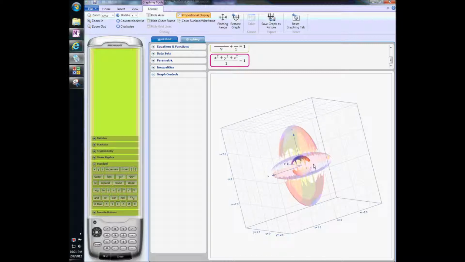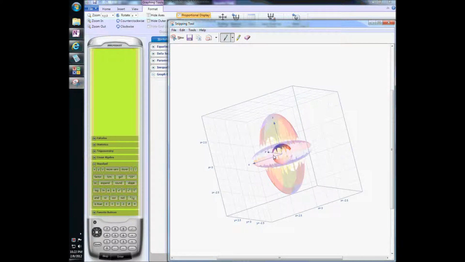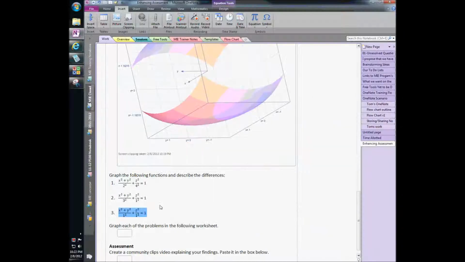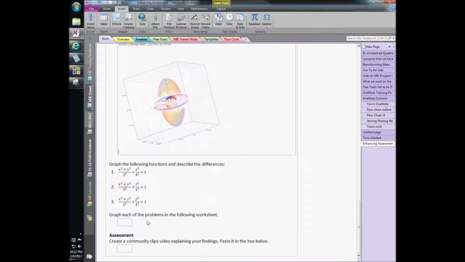We can take a screen snip of this. This time we're going to use the snipping tool. And we want to paste that in our notebook. The last one says graph each of the problems in the following worksheet, and there is no worksheet. We're going to create one real quick.